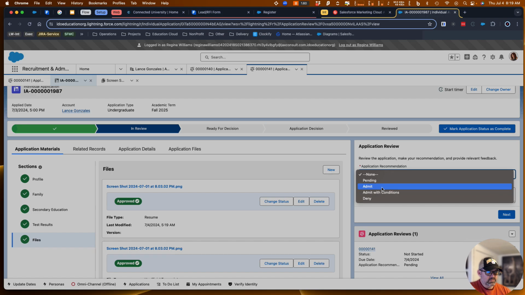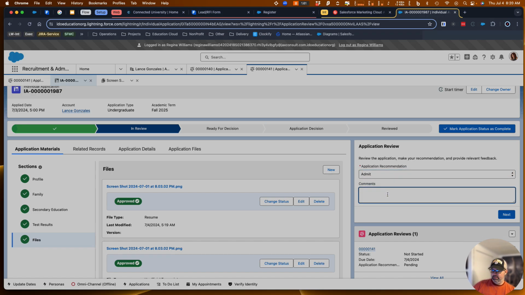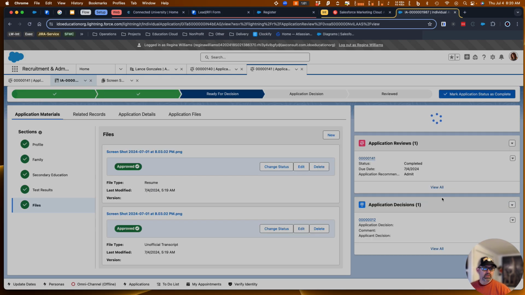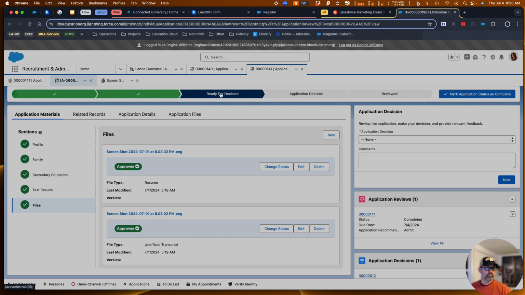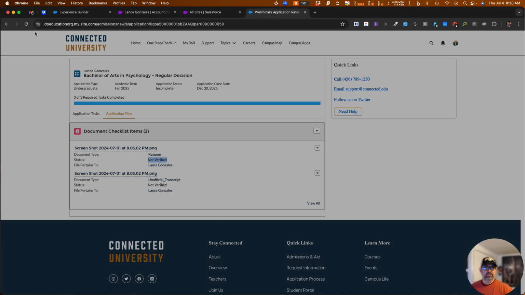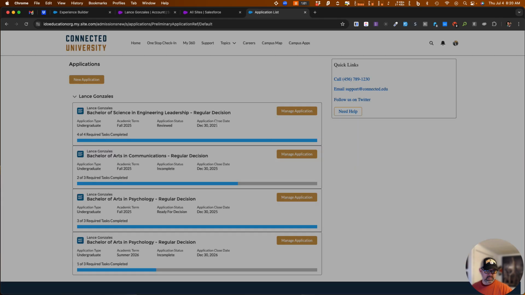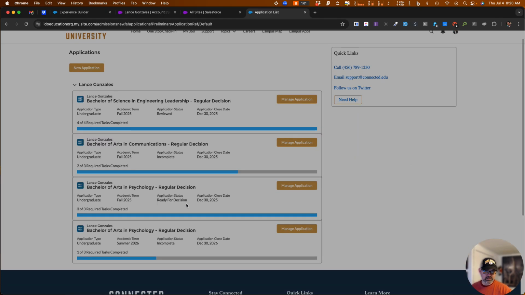Am I admitting this student? Am I admitting with conditions, or am I denying? Let's say that this is an admit. I can give comments if I want to give comments. I don't need to. Status changes automatically to ready for decision. Note that Lance is going to be able to see this change in the event that he is actually paying attention. Ready for decision. Now that can be emailed if you would like to and communicate constantly with the student. Certainly doesn't need to be.